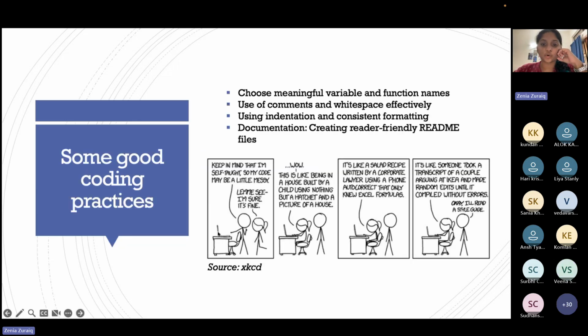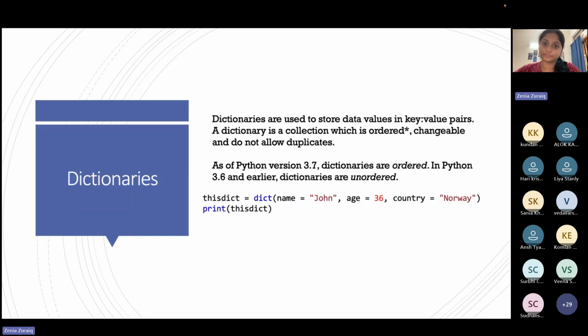I show this slide in every lecture because it is very important that you write not only code, but you write good code. So please make sure you write your code in a meaningful way and you follow some practices and norms so that your code is of a minimum standard.